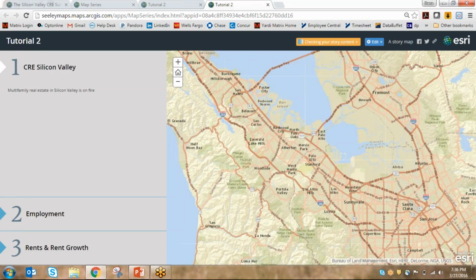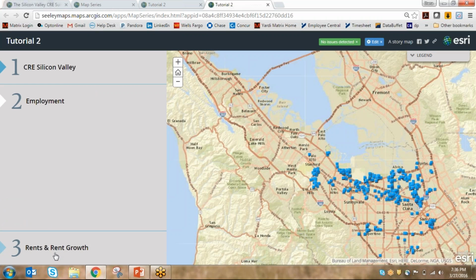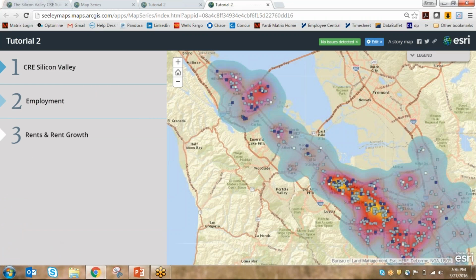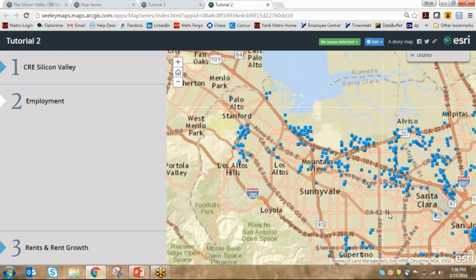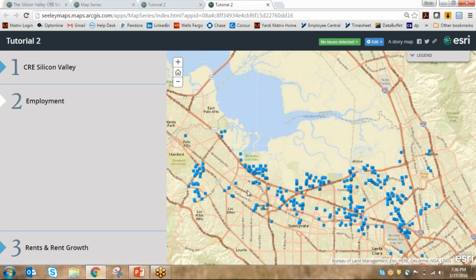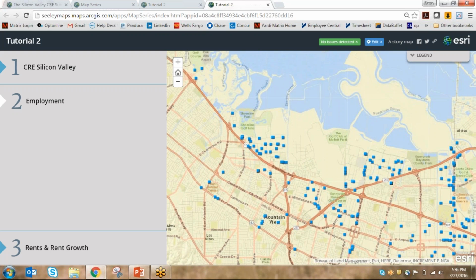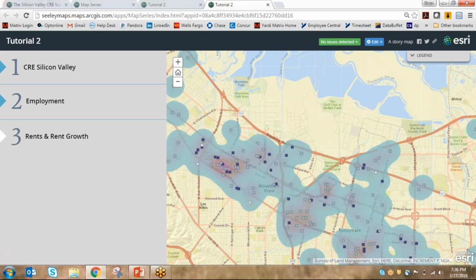Sometimes it takes a little while to load. It's a pretty powerful template. But so now that it's done thinking, we can just scroll through the sections that we created. And you can see the different layers of information. You can also zoom in. Let's just say we're going to zoom into the Mountain View area, get an idea of employment versus rents. And it's also important to notice that the layer here, the rent density layer, is something that automatically recalculates as you zoom in and out.